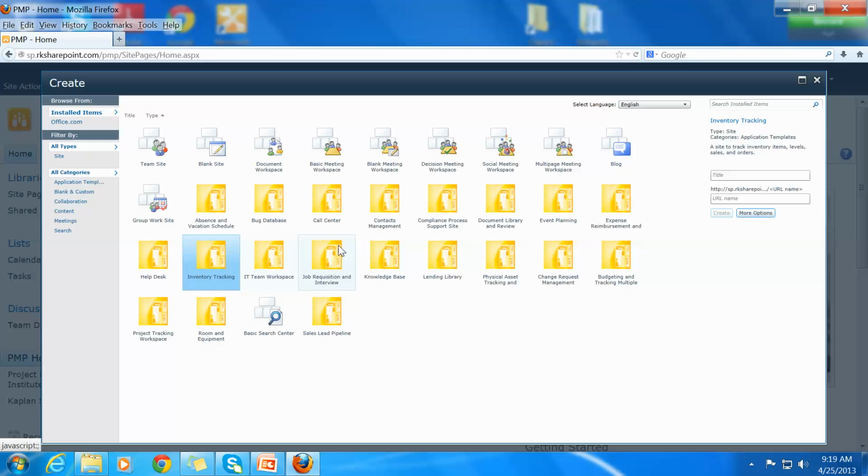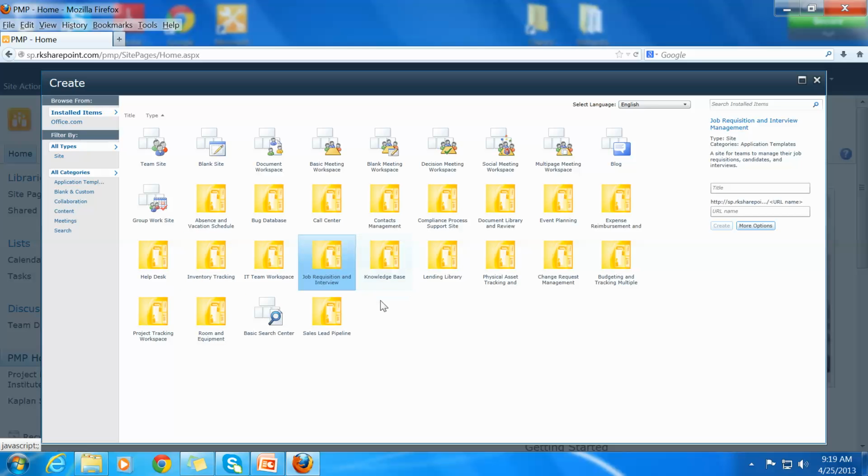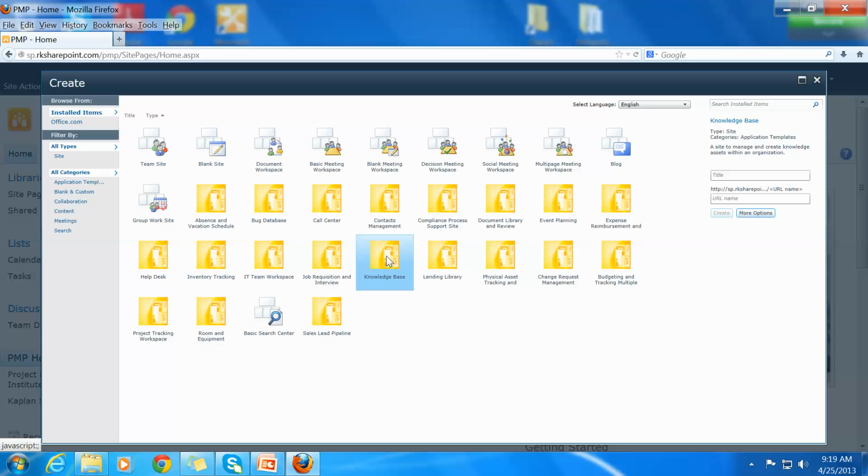What else could you do? Job requisition and interview. It's all pre-built for you. Doesn't mean it's done in a snap, but it gives you a basis for doing things. What else? A knowledge base. Perhaps your nonprofit depends a lot on knowledge that has been acquired through experience, perhaps in helping children, and what you've learned in that process of dealing with wards of the state, if that's the correct phrase.